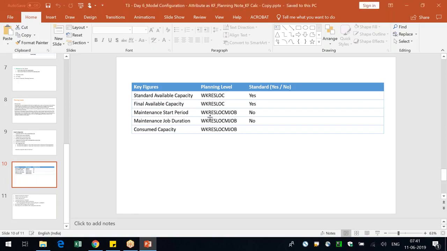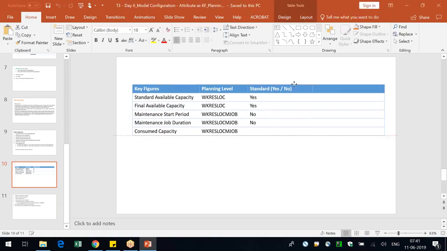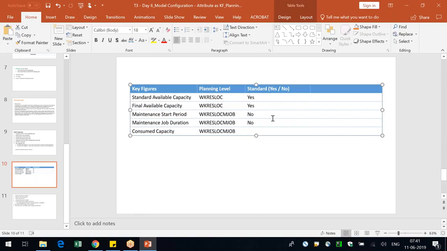Okay, so these are the key figures that we created yesterday. First, there is a key figure called standard available capacity. This is at a week, resource, location level. And then there is a final available capacity. There is some calculation involved. We'll park that aside. And then, Amul has arrived finally.